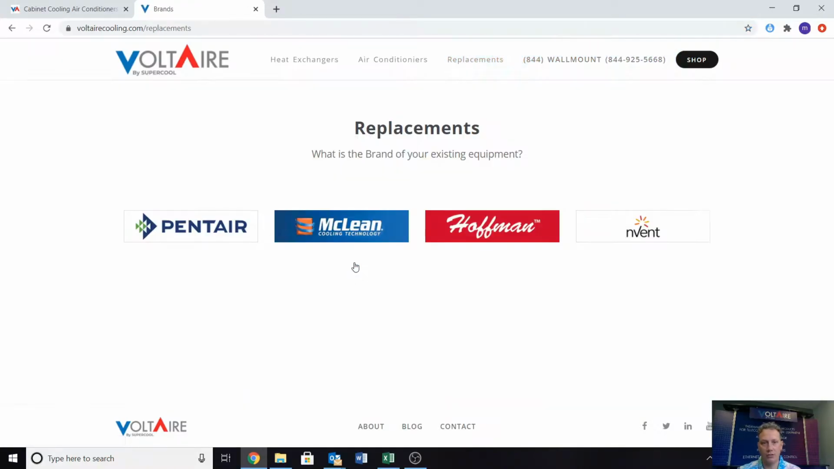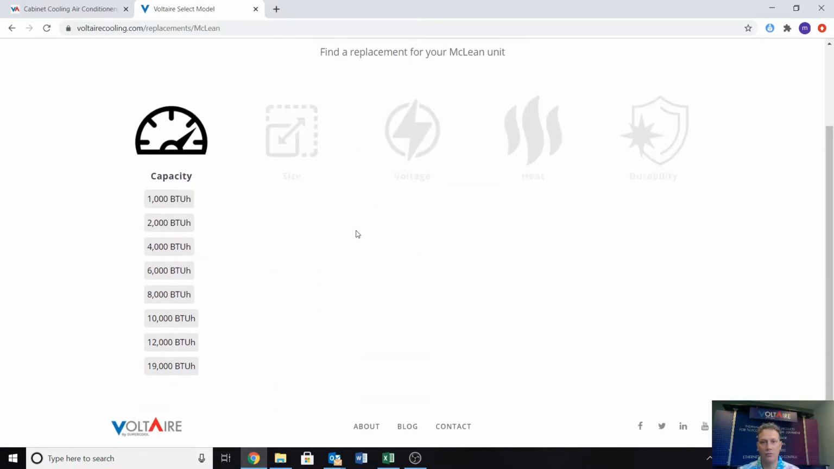So you're going to click this. You'll land on this page. You'll see Pentair, McLean, Hoffman, Envin. So the next thing you're going to do is click on the manufacturer of the unit that you need to replace. This is going to be easily identified by the manufacturer's label that is on the unit. So for the purpose of this video, let's say you have a McLean unit. So you'll just very simply click on the McLean emblem.